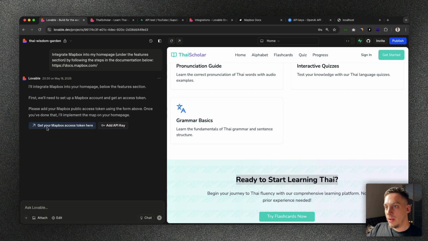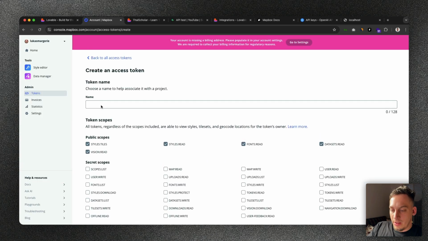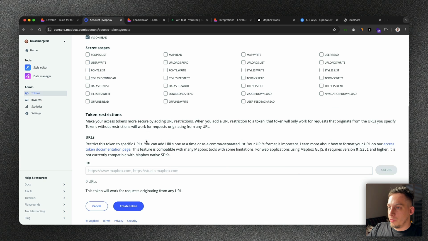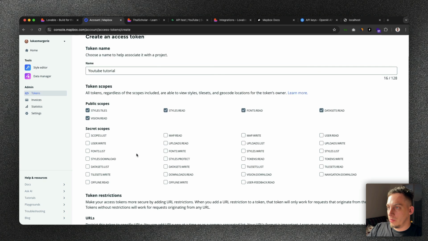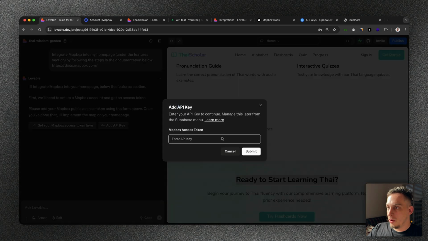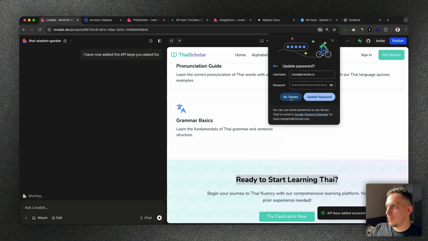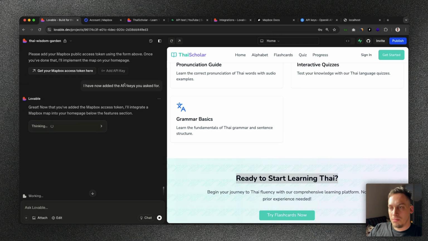So let's get this token over here and we can create a token. Let's call this one YouTube tutorial again, just to give it a name, create token. And once we copy that, we can go back here and paste that API key over here to submit. API keys added successfully. So it's very simple to use. I thought it was going to be much more complicated. Maybe there are a few APIs out there that are more complicated to use than Mapbox.